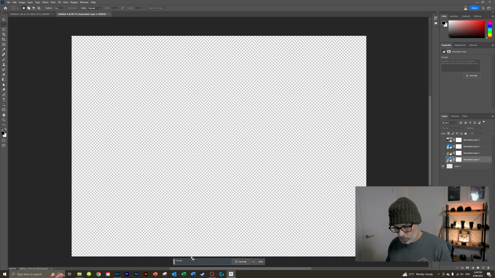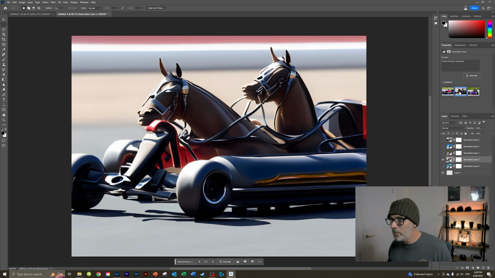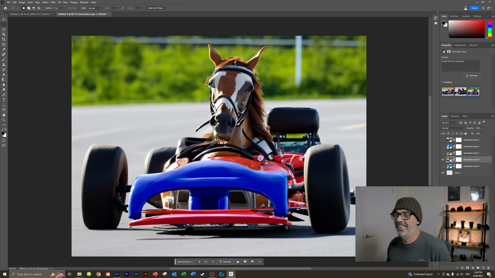Let's do a horse driving a racing car. Let's see what this looks like. I don't know where the horse is on this first image. Looks like there's something coming up on the second. Oh, wow, that has a piece of conceptual art. There's two horses there. That's interesting. And then the third one.